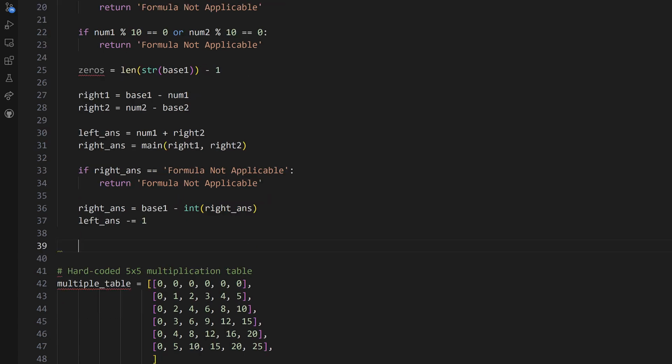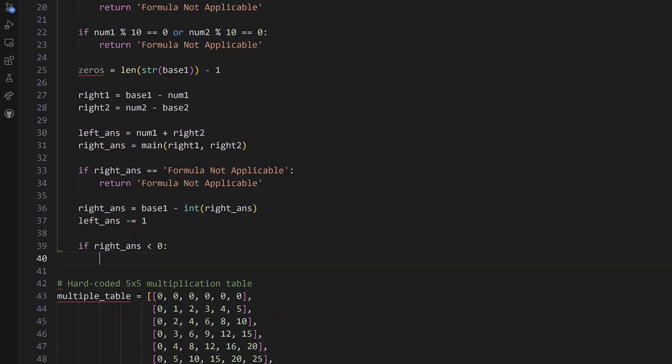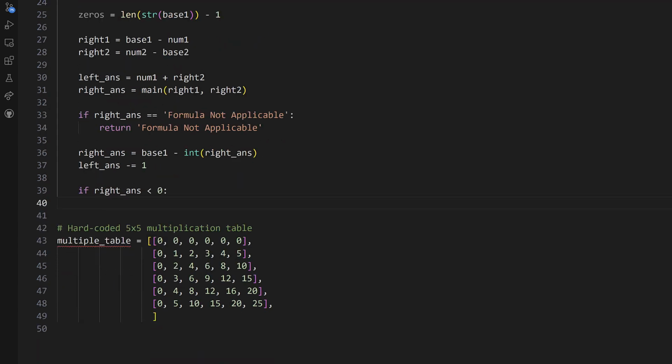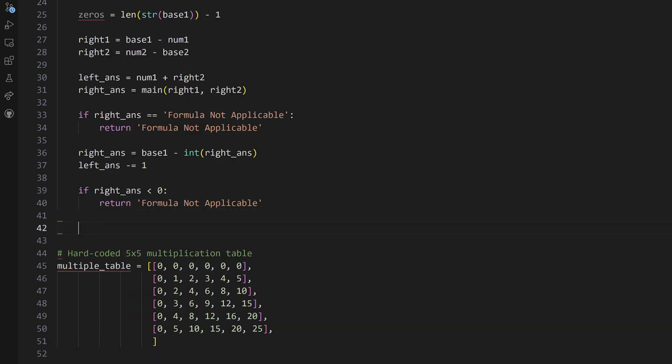Alright, and then there are instances where right answer is less than 0. Those would get negatives, but they are strange. We might discuss them in a future video. But for now, we're going to stay out of negatives and stay positive. So we're going to just return formula not applicable if the right answer is less than 0.